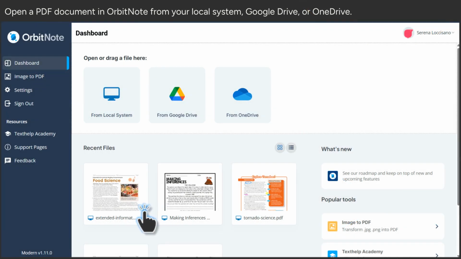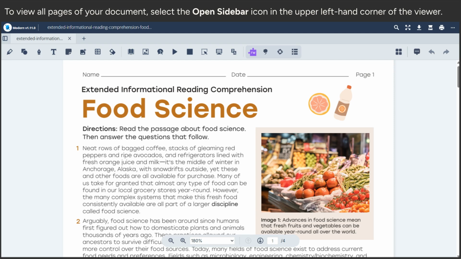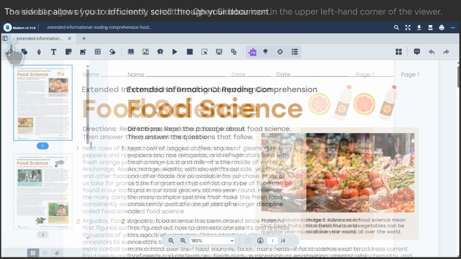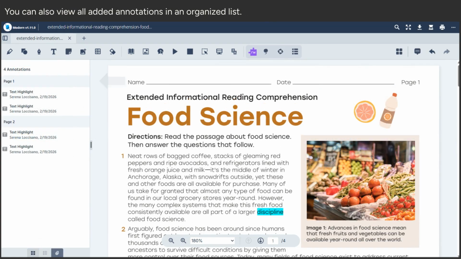To begin, open a PDF document in OrbitNote from your local system, Google Drive, or OneDrive. To view all pages of your document, select the Open sidebar icon in the upper left-hand corner of the viewer. The sidebar allows you to efficiently scroll through your document. You can also view all added annotations in an organized list from the sidebar.